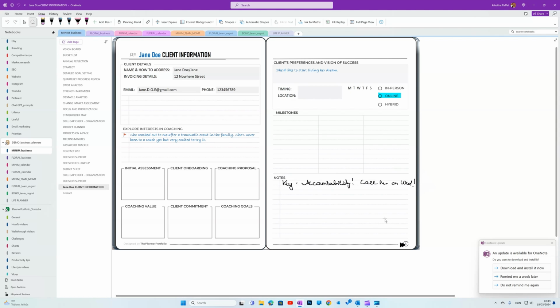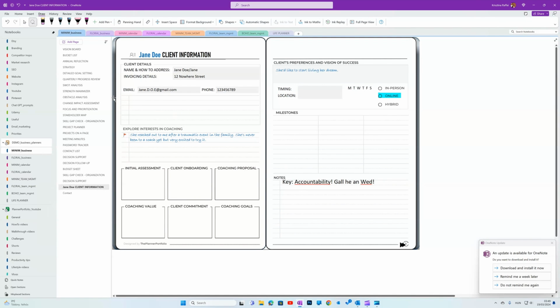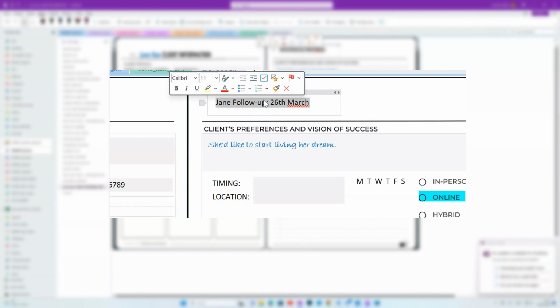And there is this really cool feature in the desktop version of the app. You have to go to the Draw tab and select the whole handwritten text with the lasso tool. As you can see it will select it, and here is the ink to text option that will change your handwriting into typing. Unfortunately, it doesn't always recognize my handwriting properly, but it doesn't matter. It's really, really quick. Let's say I'll have a follow-up meeting with Jane on the 26th. I'll put this as a task for myself, and this will be a preparation for the follow-up.